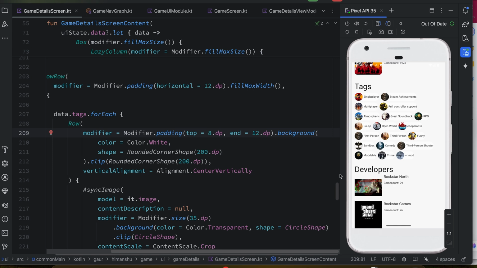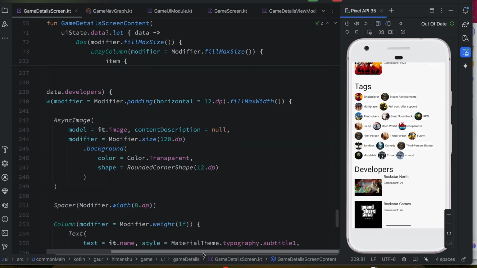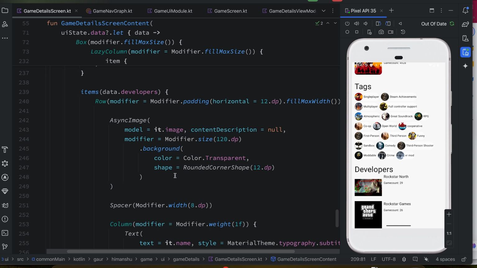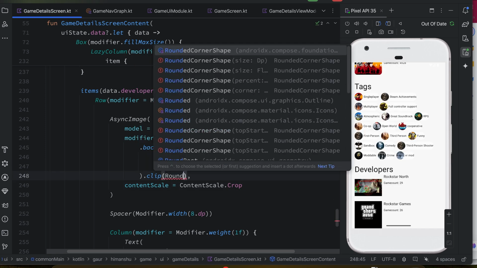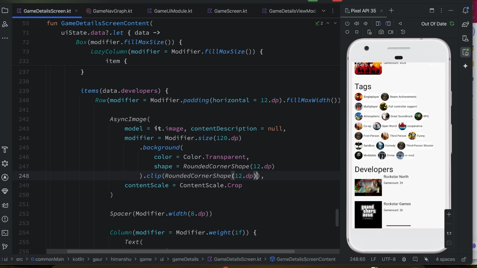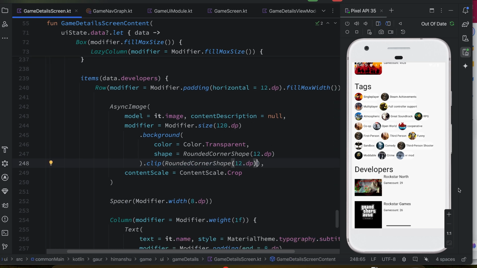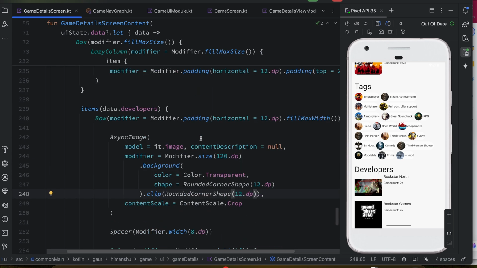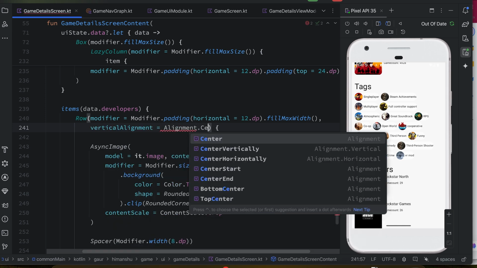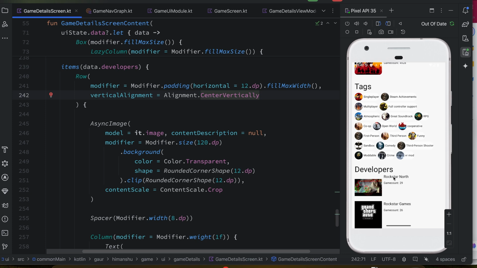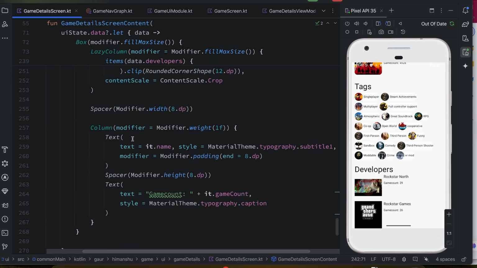Now it's time to fix the developer list item. So scroll down, and in the developers what I can do, first in the async image introduce here content scale crop, and also use the clip of a rounded corner shape of 12 dp. So this will fix the issue of image, and just scroll up, basically, and in this row use here vertical alignment. So this alignment is center vertically, and just change this text style. So scroll down, in place of column just use here H6 and re-execute our application.